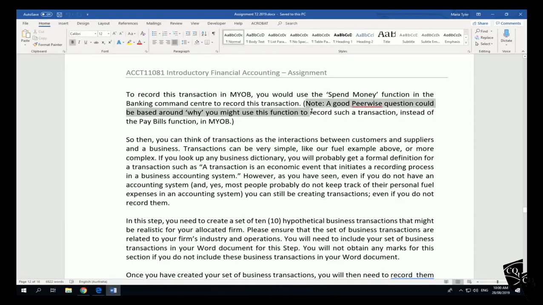And there's a note: a good peer-wise question could be based around why you might use this function instead of the pay bills function in MYOB. You will learn the difference as you go through exploring how to use MYOB. You can think of transactions as interactions between customers and suppliers and a business. Transactions can be very simple, like our fuel example above, or more complex. If you look up any business dictionary, you will probably get a formal definition for a transaction, such as: a transaction is an economic event that initiates a recording process in a business accounting system.